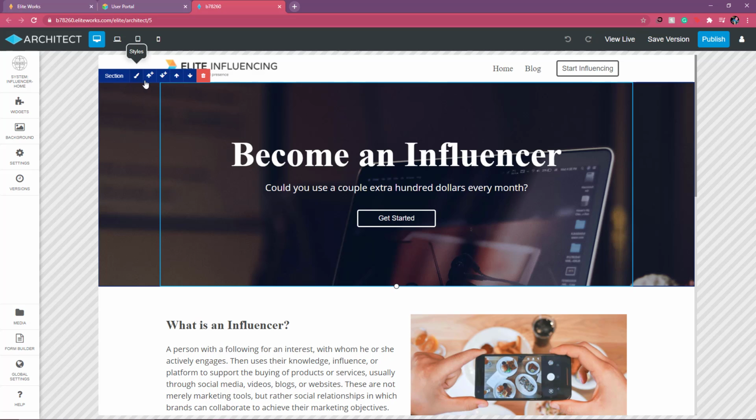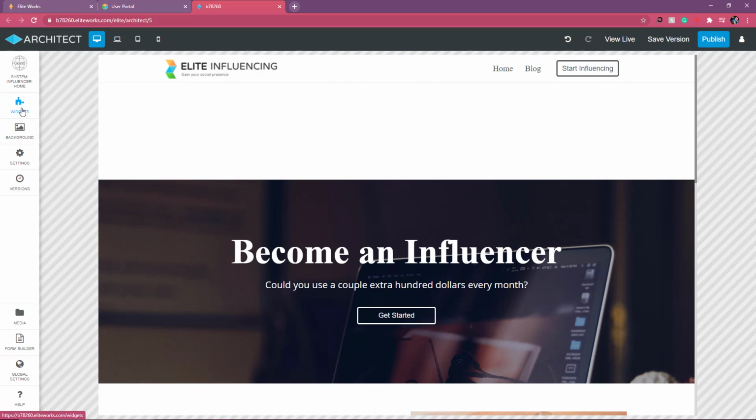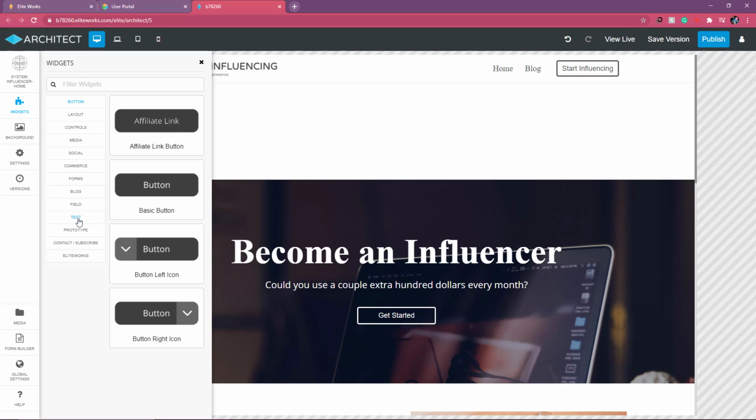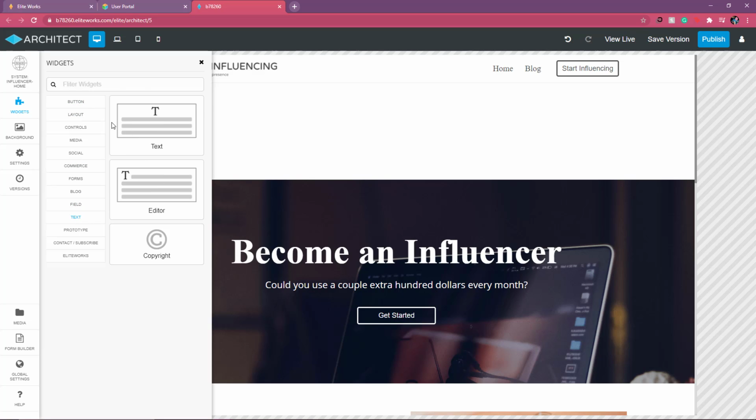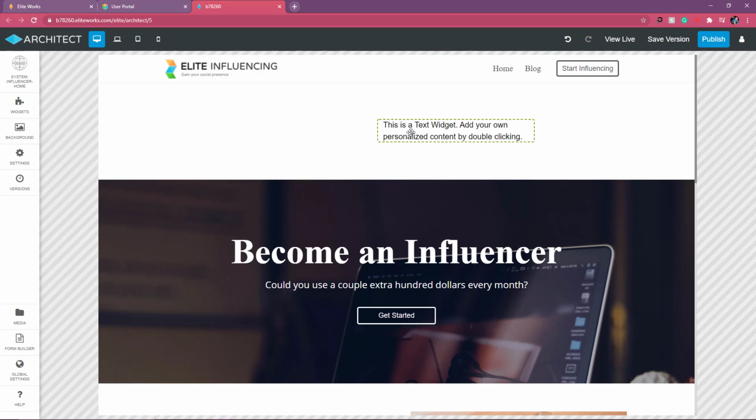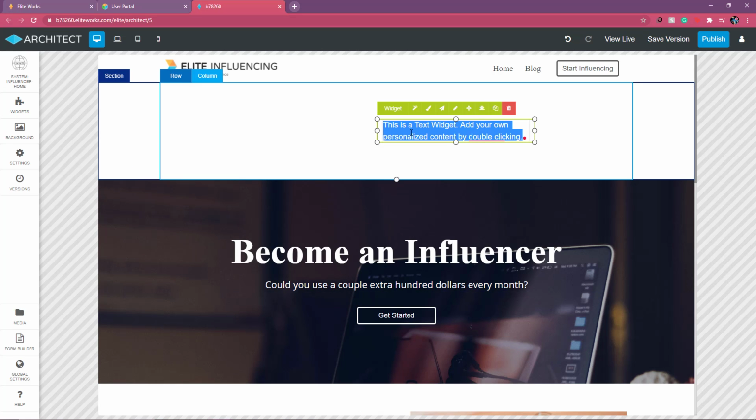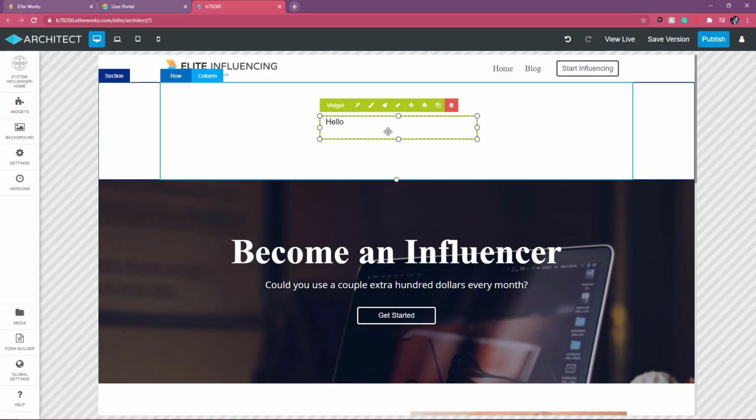To access the widgets, you just want to click this widget button over here, and then this is where all of our widgets are. If you want to have a text widget, you click on text, drag out the text widget, and you can change anything you would like. You can change it to say anything you would like.